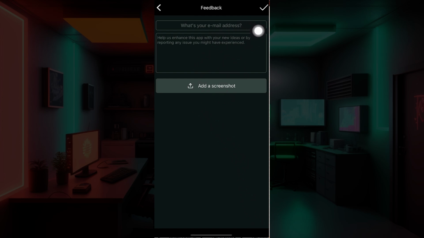That is it guys, that's the gist of it. That's how we send feedback to PhotoDirector.